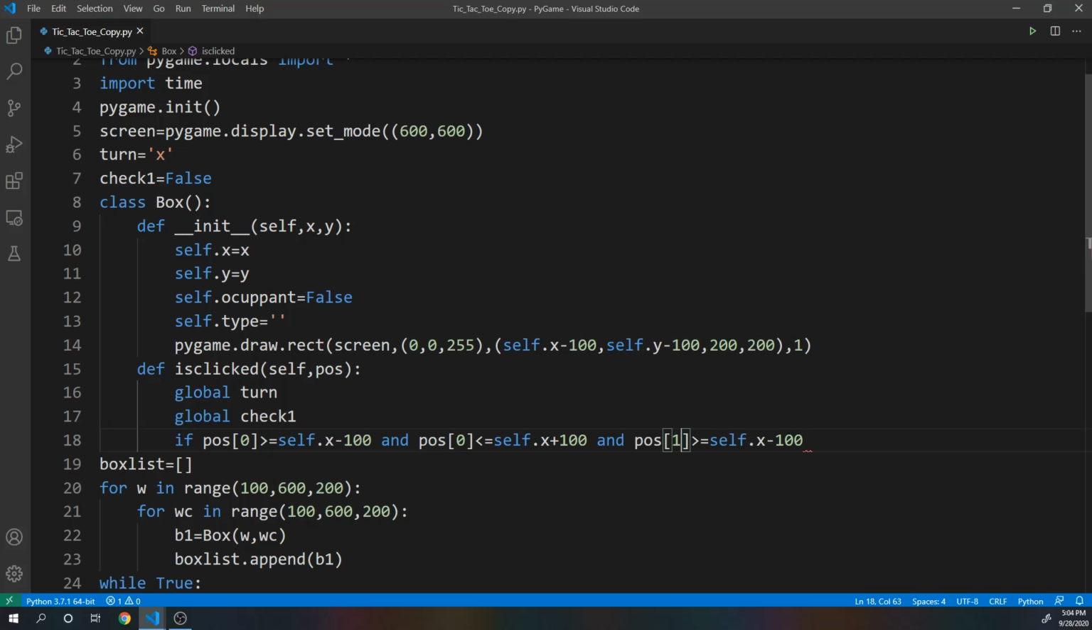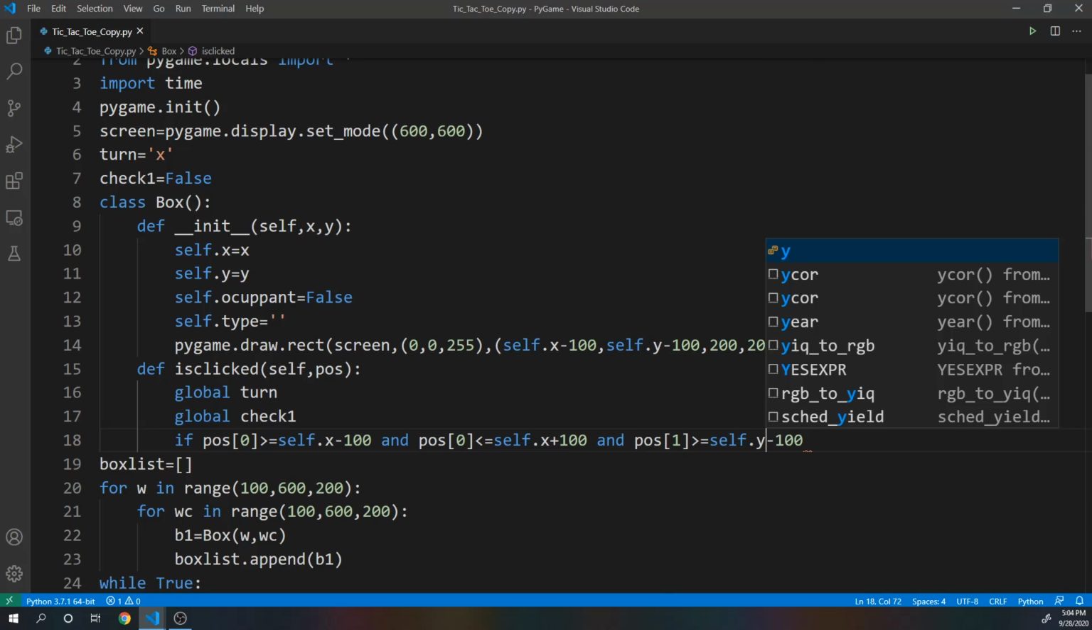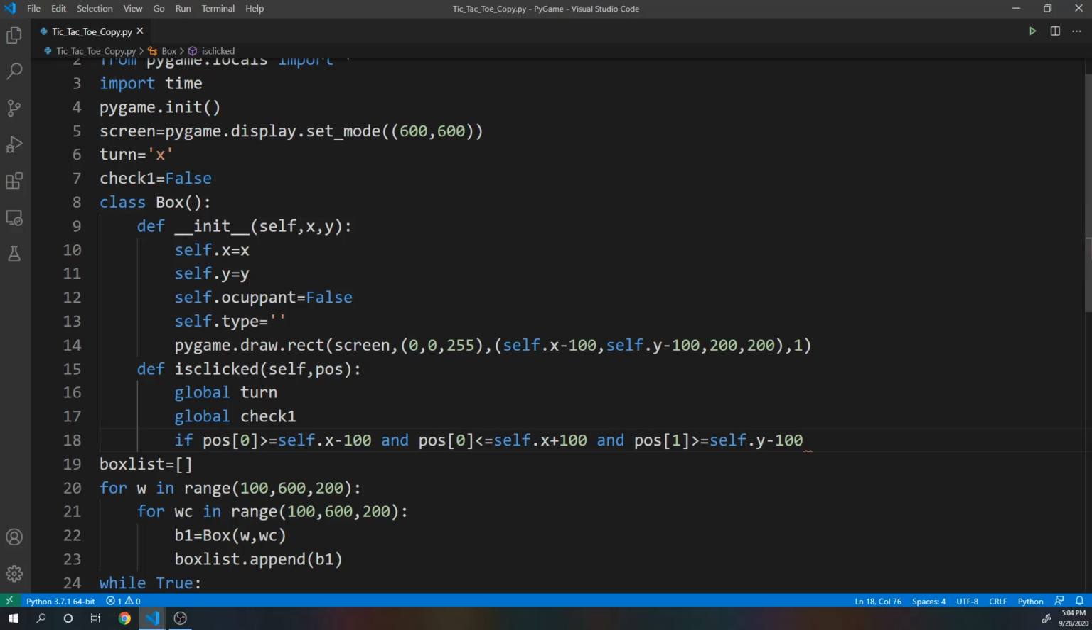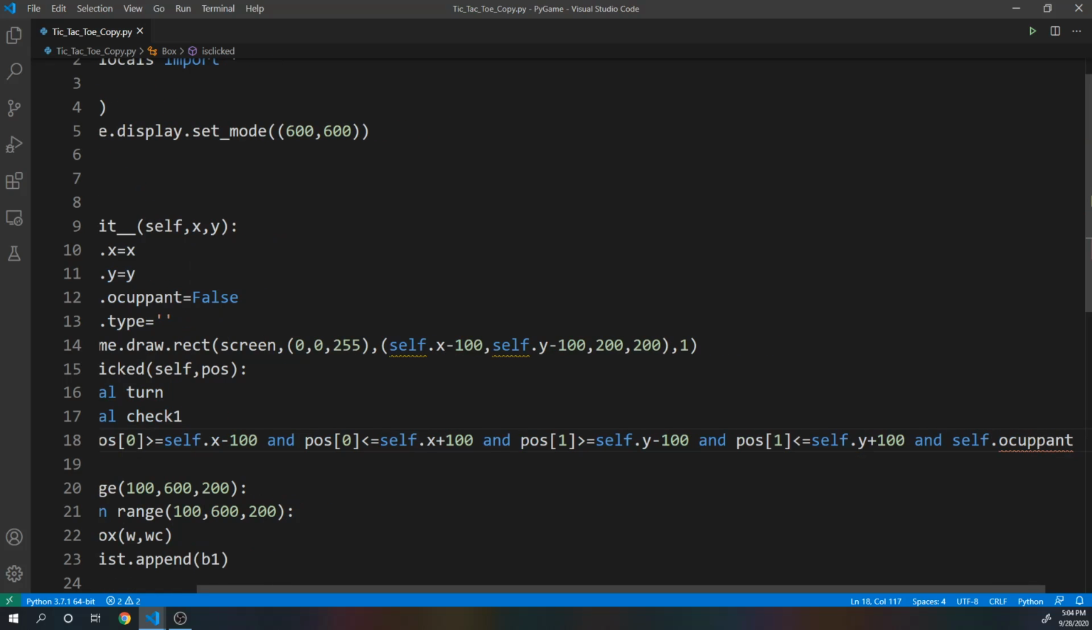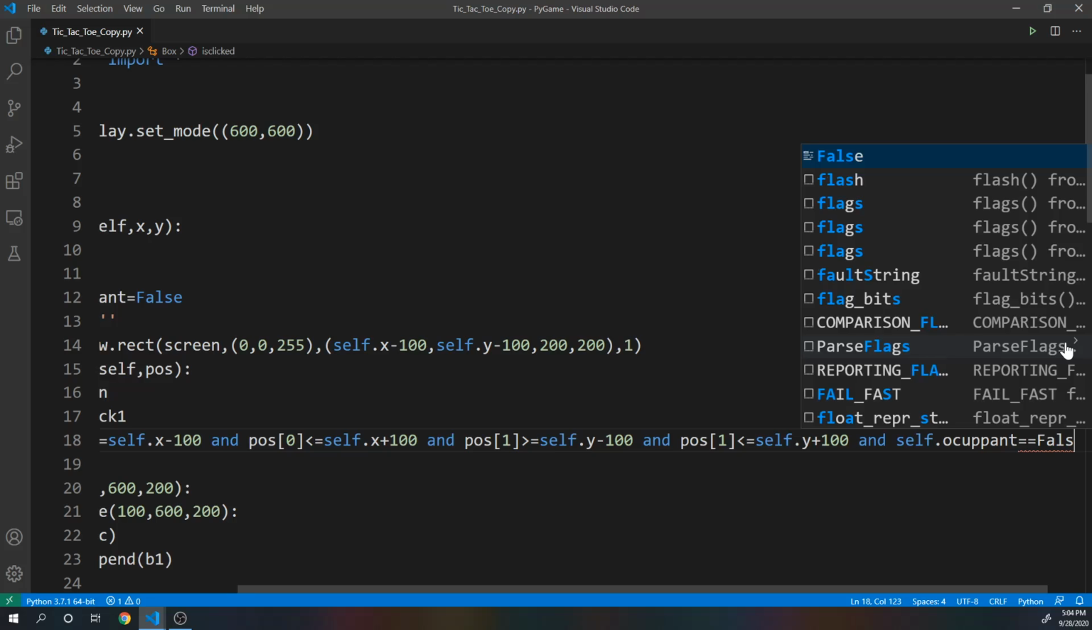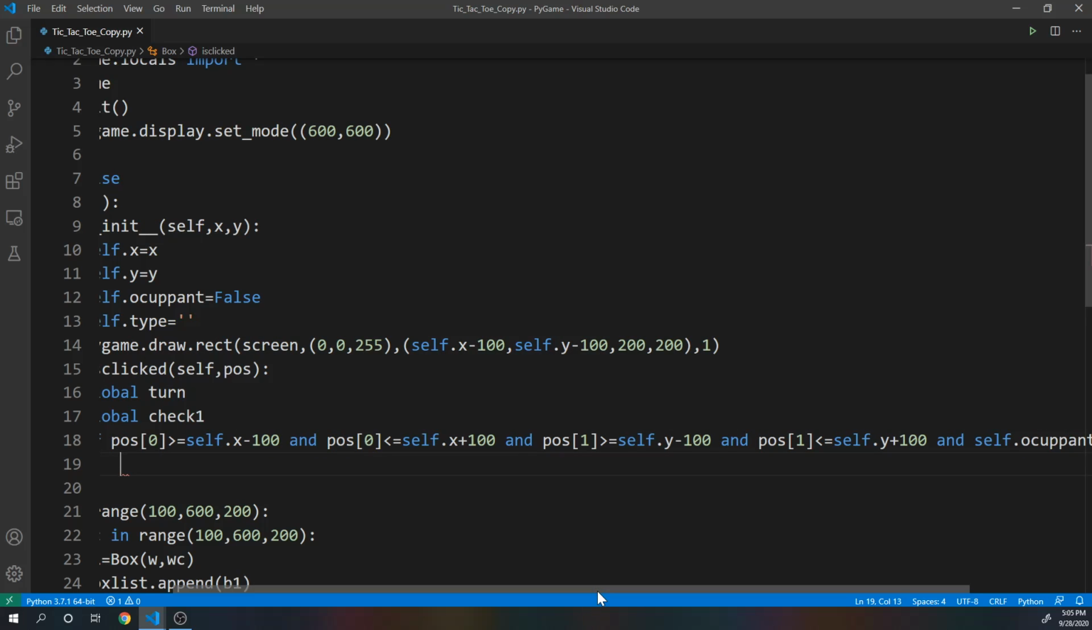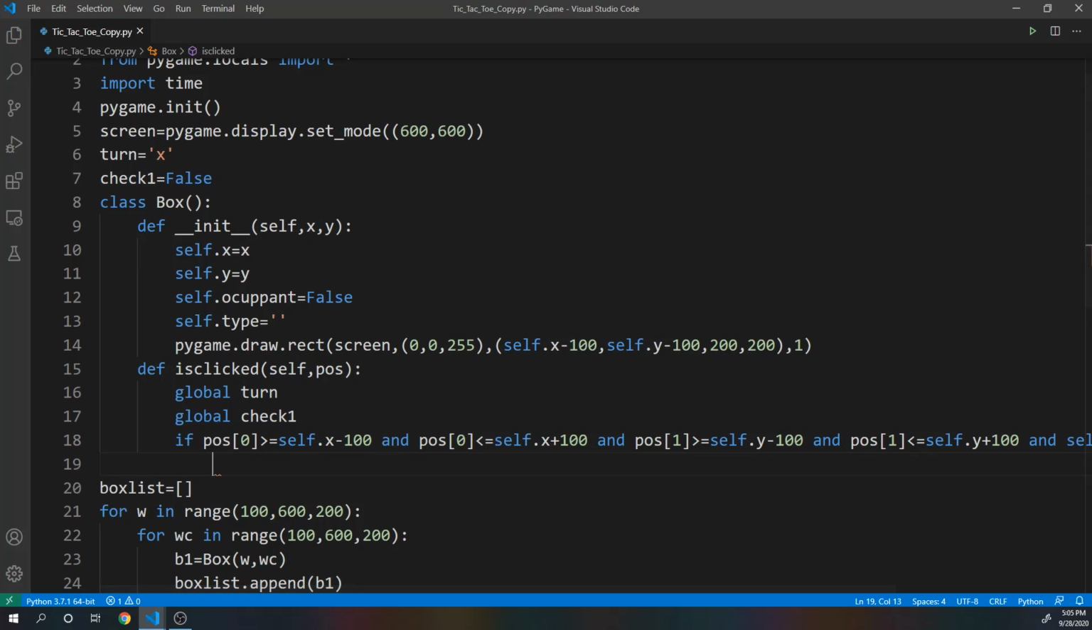And now I have to come onto the y's. So I'll say position of 1 is greater than or equal to self.y minus 100, okay? And I'll keep in my last one, and that is position of 1 is lesser than or equal to self.y plus 100. Okay, guys? So that's what I have. And lastly, I'll say and self.occupant, okay, is equal to false. Okay, guys? Because we don't want our box to be occupied and just litter it. That's what I have there.